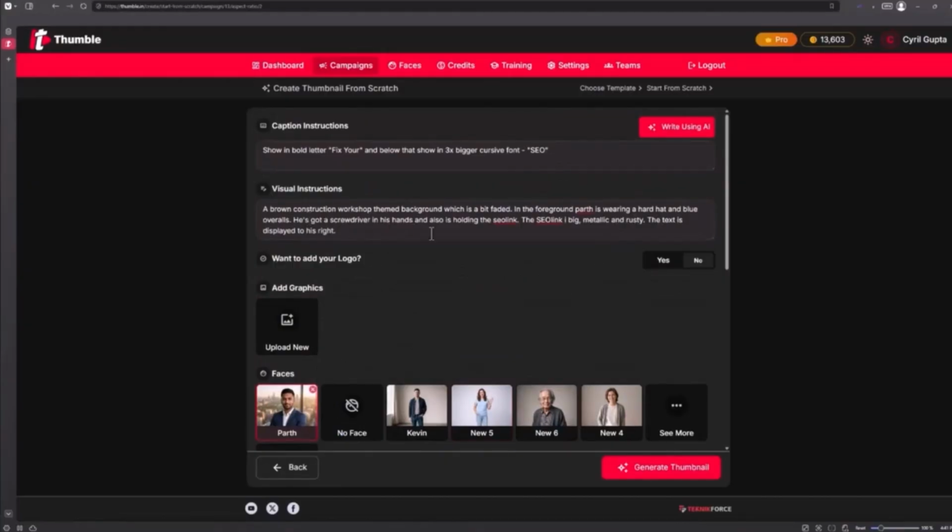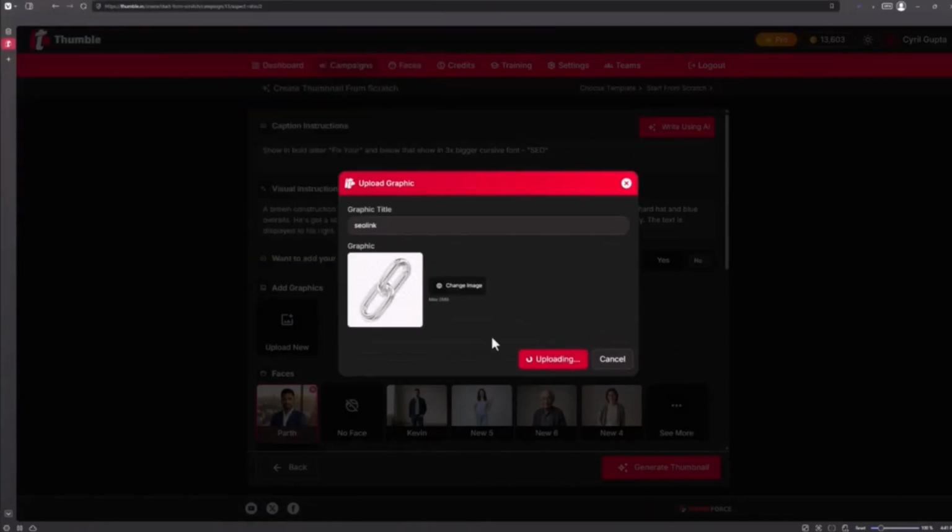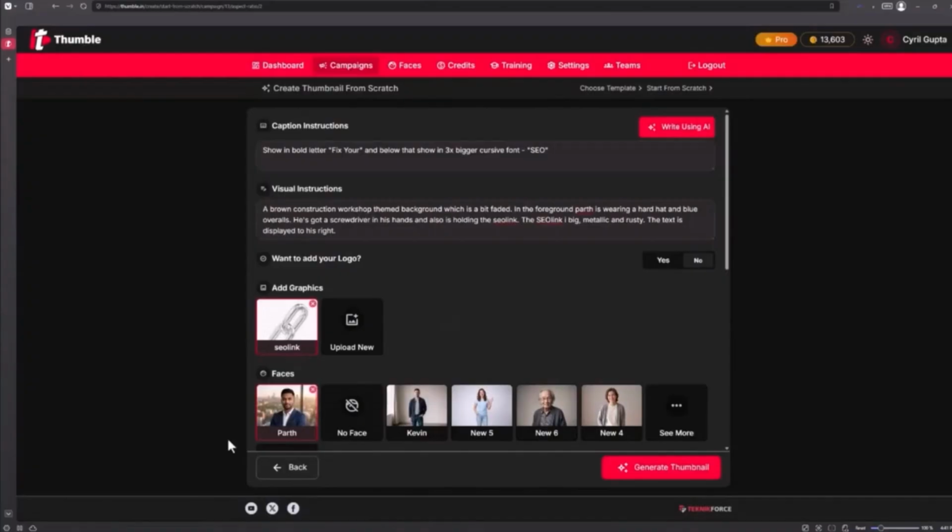He's got a screwdriver in his hands and is holding the SEO link. Remember, we can upload graphics. So again, I will upload the SEO link over here. You can place images, you can position images any way you want, just refer to them by name, refer to people by name. It's as easy as it gets. The SEO link is, better correct the typo, is big, metallic and rusty. The text is displayed to Parth's right.